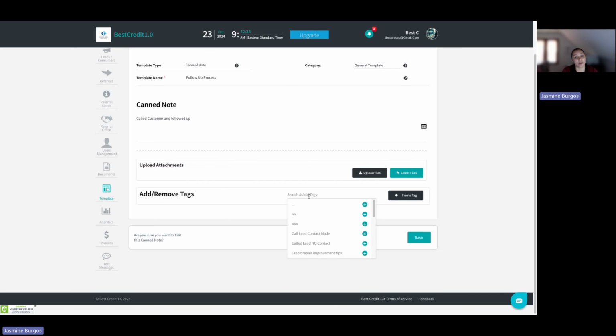Then you can do that by going to the tag area and you can just select the tag that best fits by clicking on the plus sign that's on the right side of each tag. So this is how you can make any customization to a canned note.